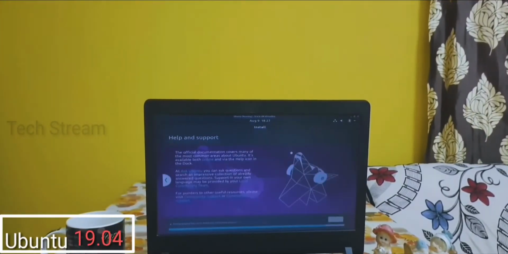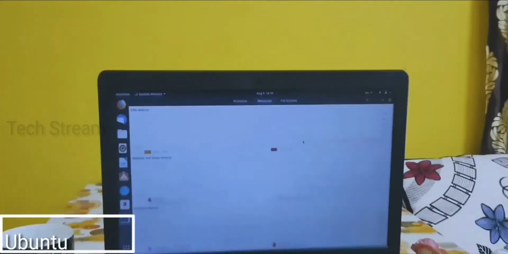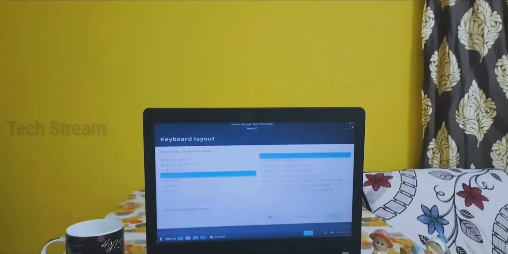And I am trying to install the Ubuntu operating system. Once it's installed, I am checking the RAM consumption. It's taking 1.4 GB of RAM out of 3.8 GB. Even the Ubuntu machine is taking more RAM than Windows 10.